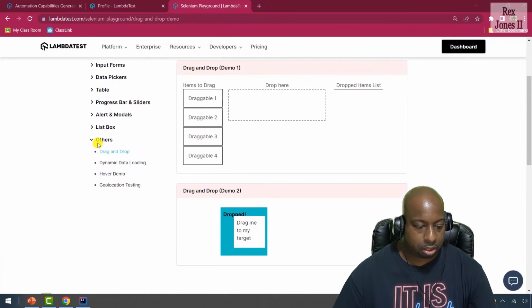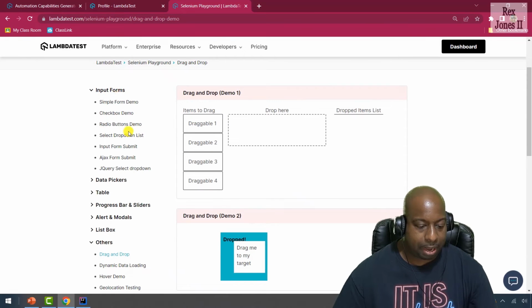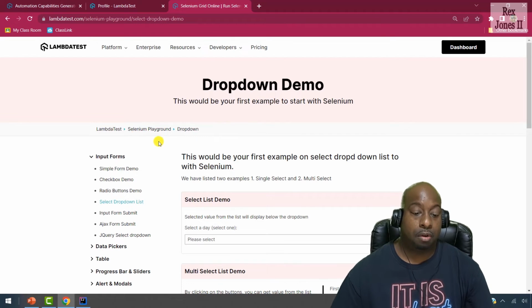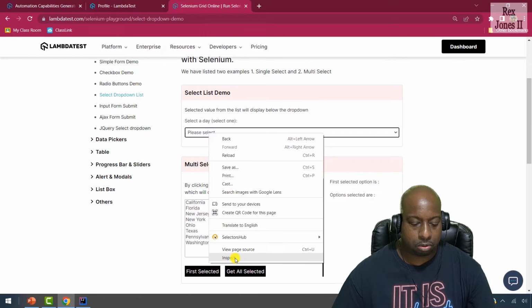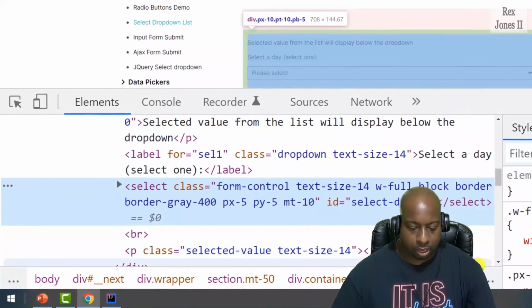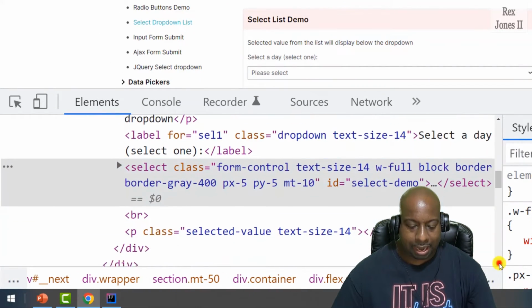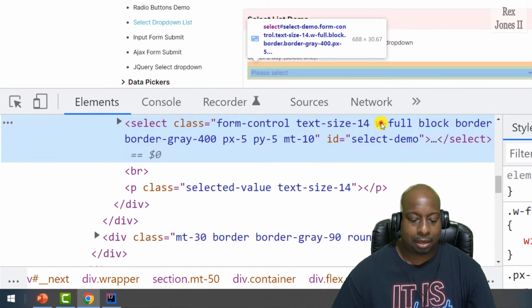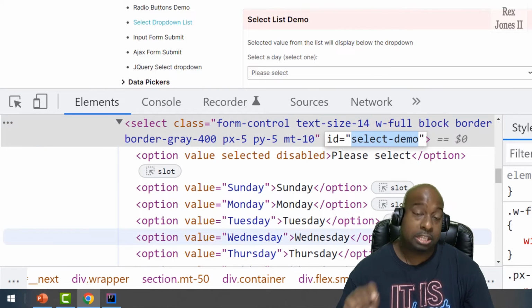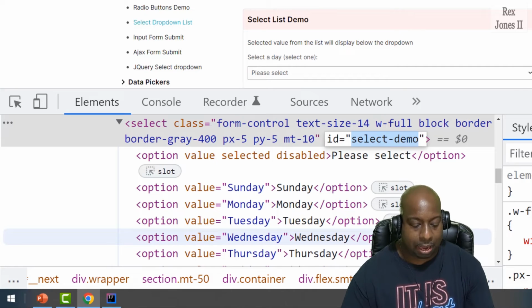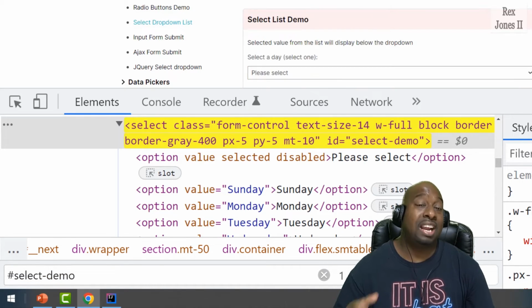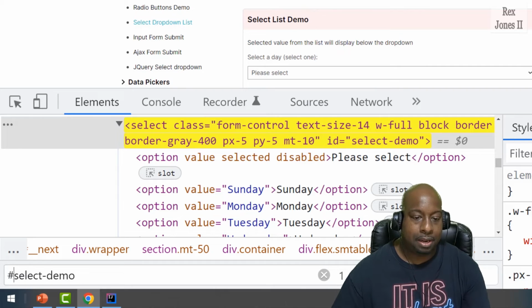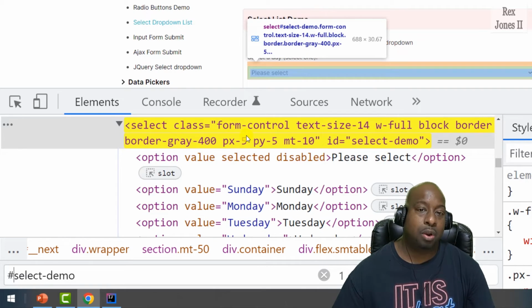Let's investigate the page of Selenium select drop-down list. Inspect the drop-down, and we see it has an ID value of select-demo. Let's verify if it is a unique ID value. Control F, hashtag select-demo, and we see that it's unique and it has been located with the yellow background in the DOM.